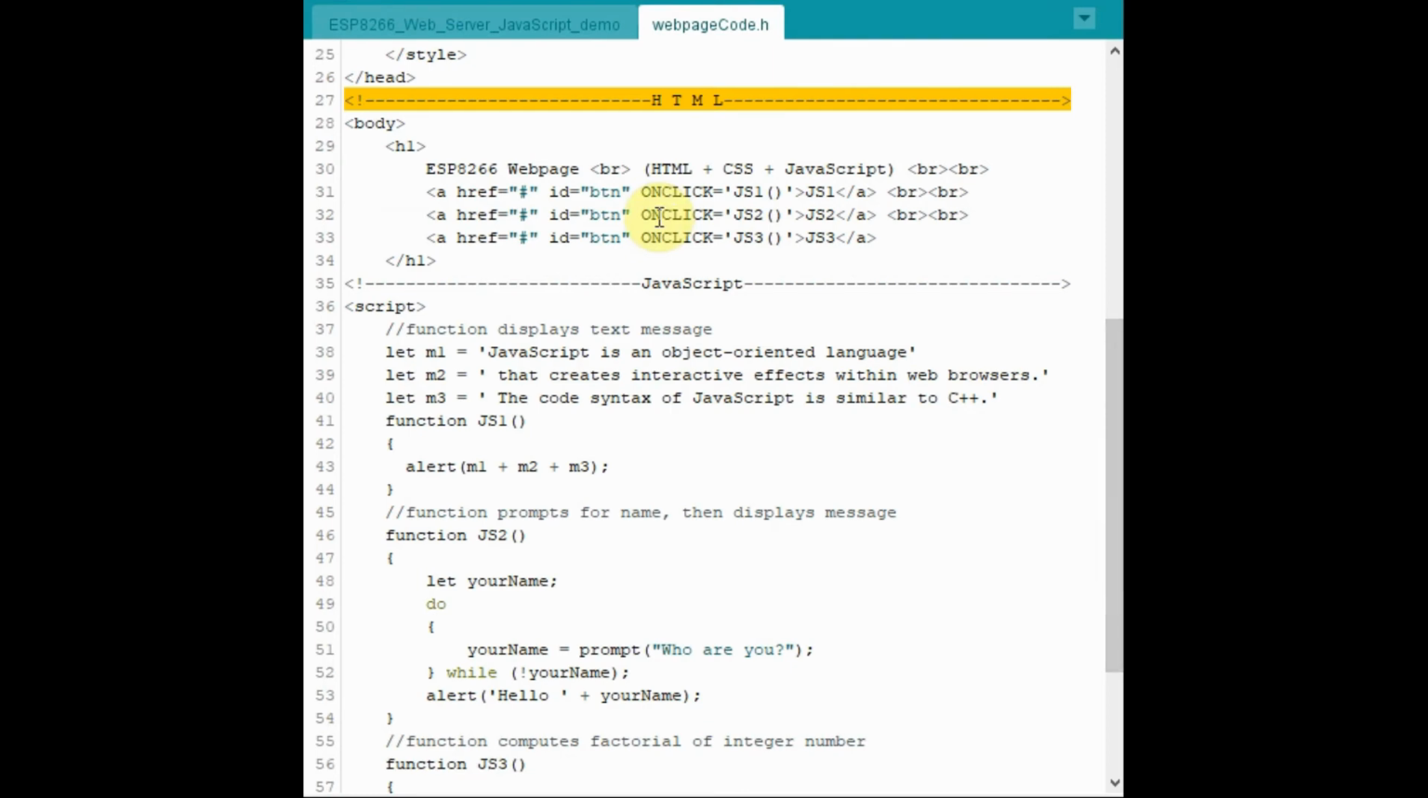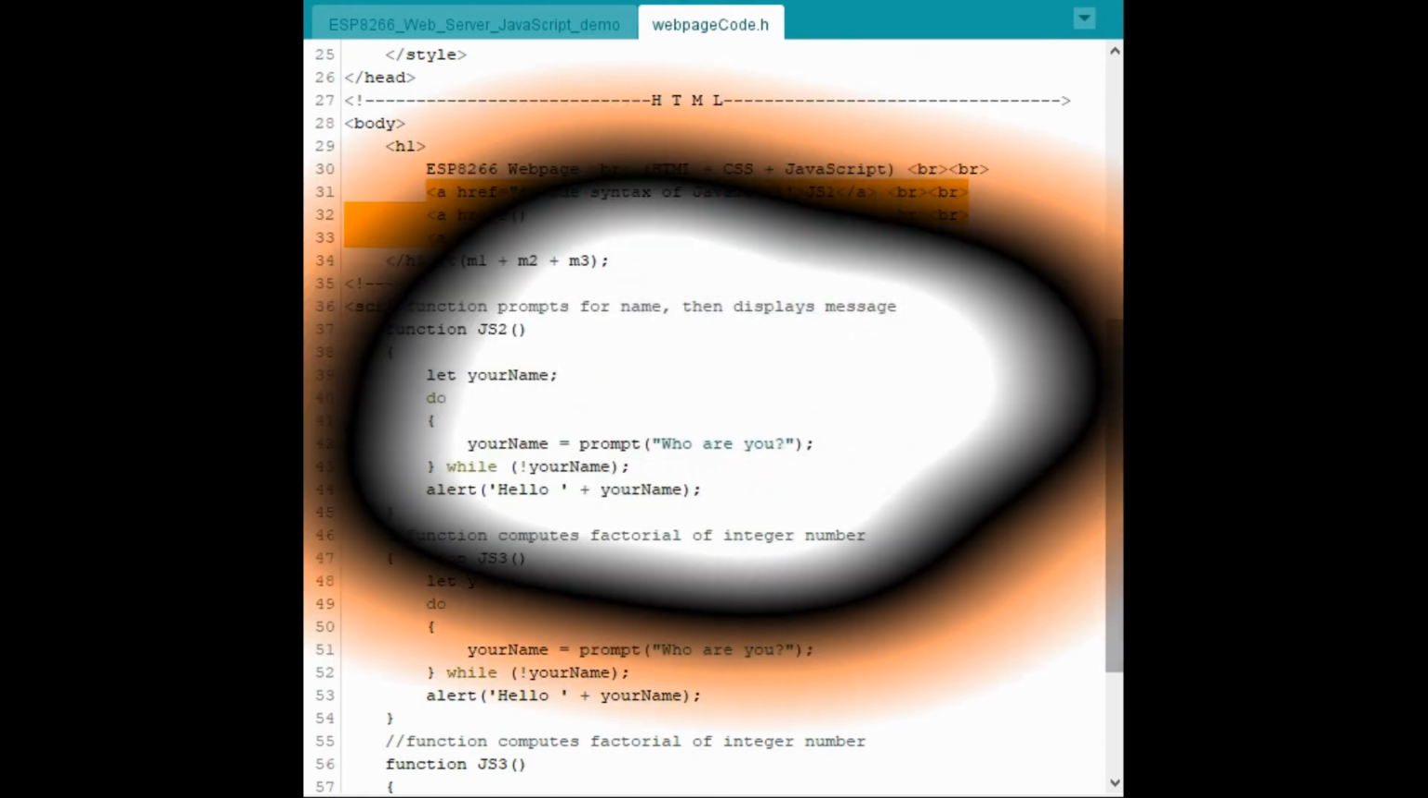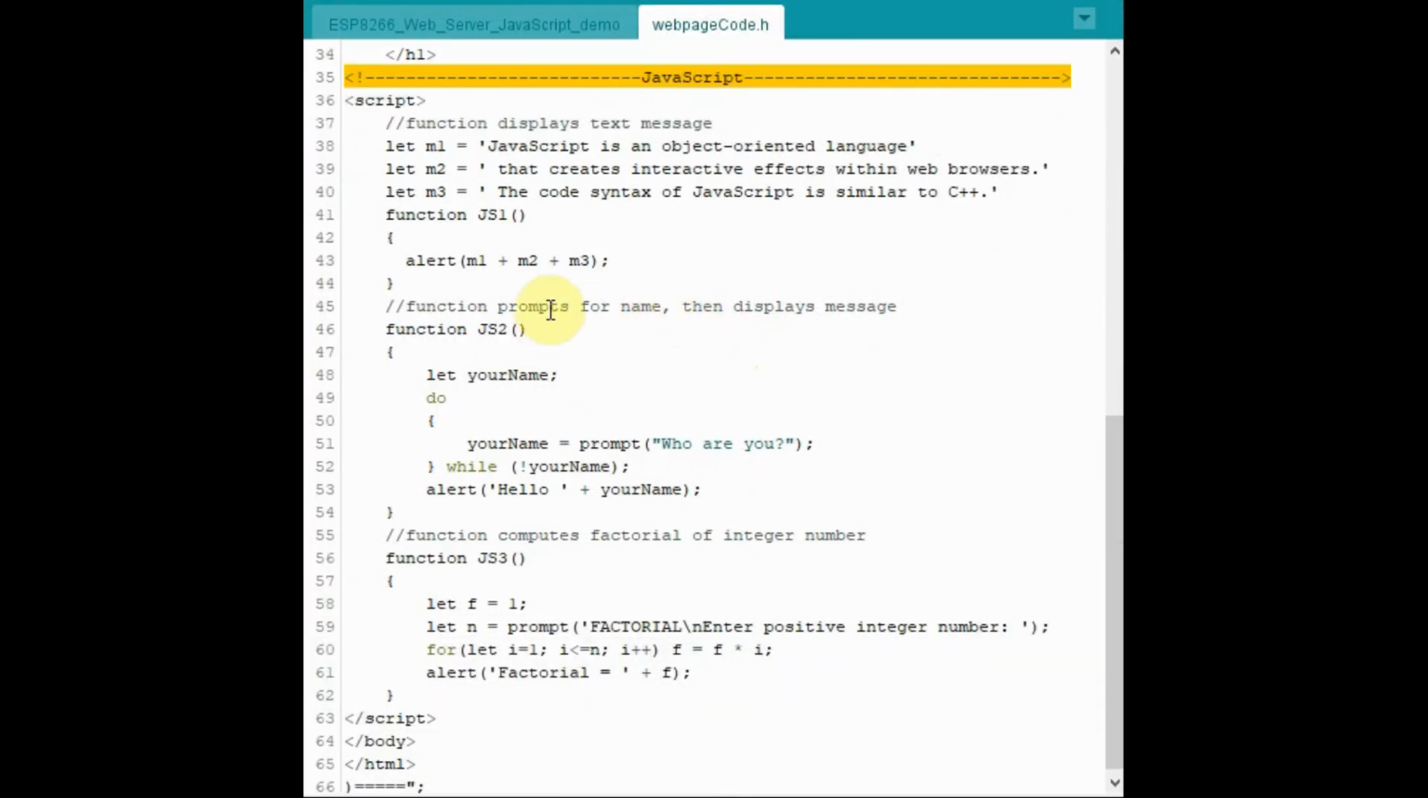The HTML part of the code is contained within the header 1 tags inside the body tags. This part of the HTML code displays the main title page on the web page, while these three HTML commands show the three clickable buttons on the web page. The JavaScript code is contained within the script tags, which is inside the head tag.